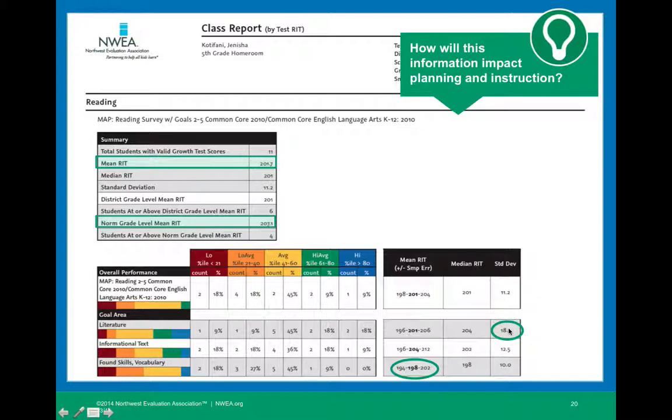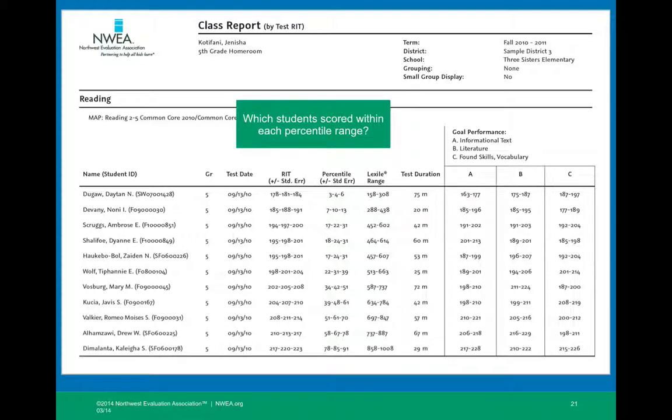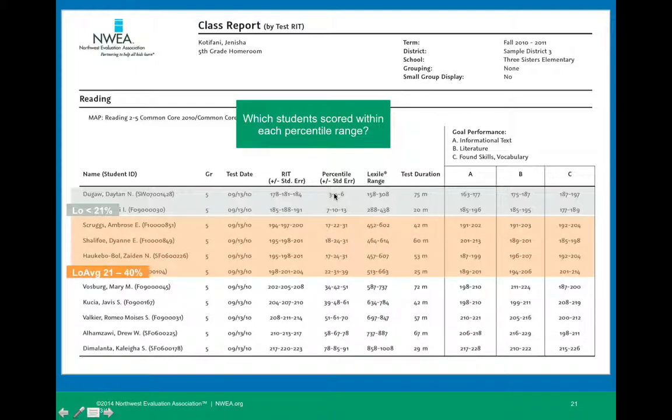In just that, we're going to want to group our students a little bit differently in the area of literature so that we can meet their needs. All right, so when you look at this next report, this is kind of breaking each individual student out, and we want to look at which score a student scored within each percentile range. So if we look at our low students, we kind of consider less than 21%. We look at our percentile, less than 21%, we have these students.